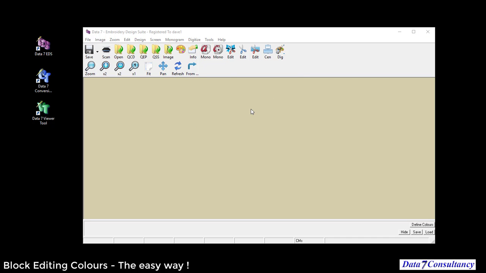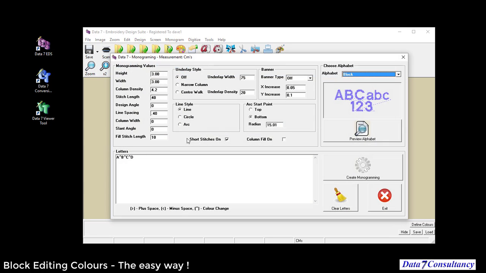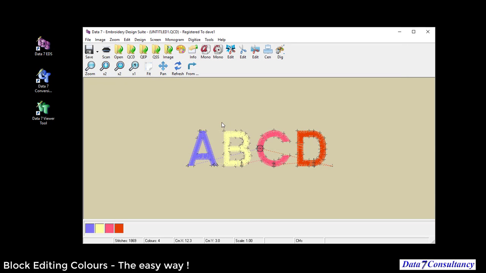For condensed, I'm just going to run up some monogramming with colour changes in, so A, B, C, D. If you've seen our monogramming video, you'll know what the little hats mean, which is a colour change. I'm going to create that as a design, and in it you can see A, B, C, D, all different colours.